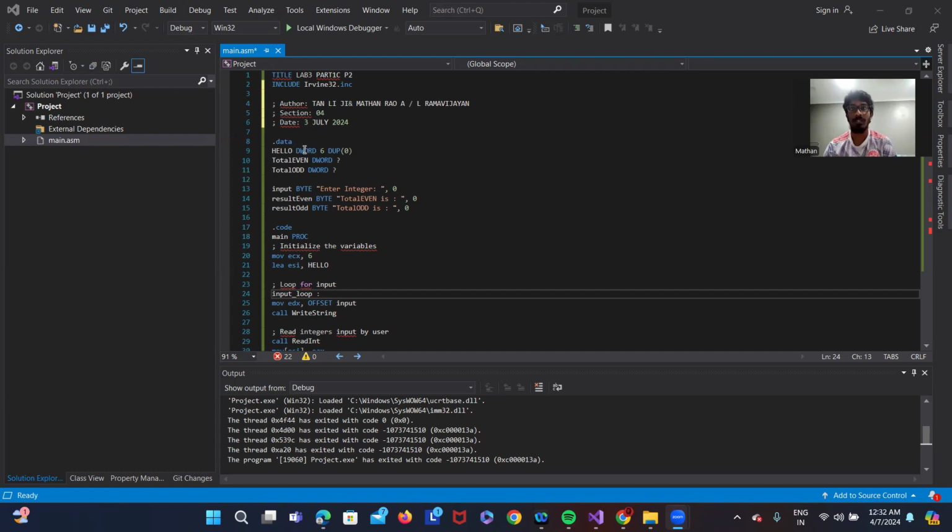With .data, which is the data segment. So let's get started with the data segment. The first one will be the hello keyword, the second one will be the total even, and the third one will be the total odd. This is the data type, which is keyword.